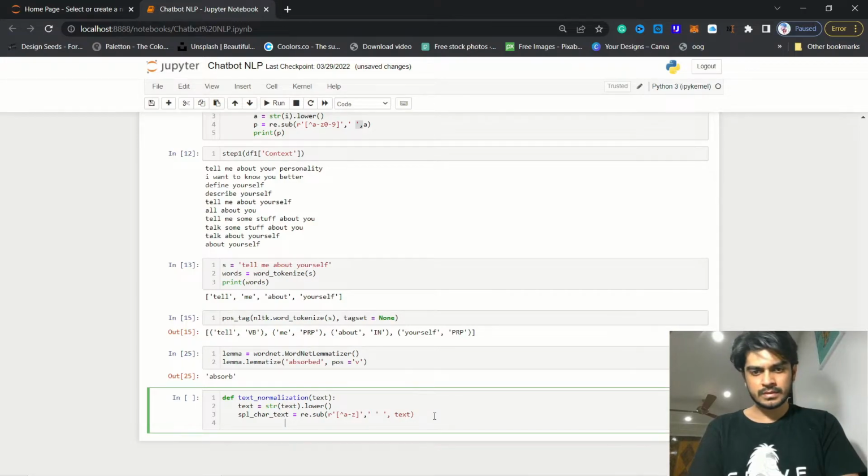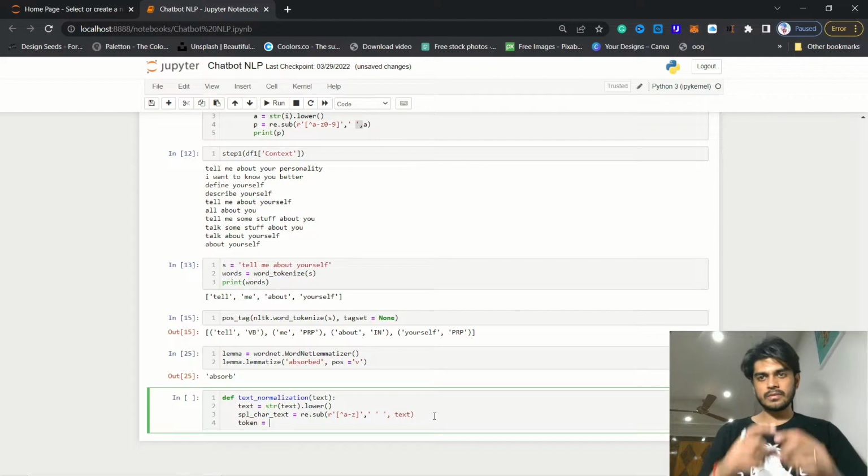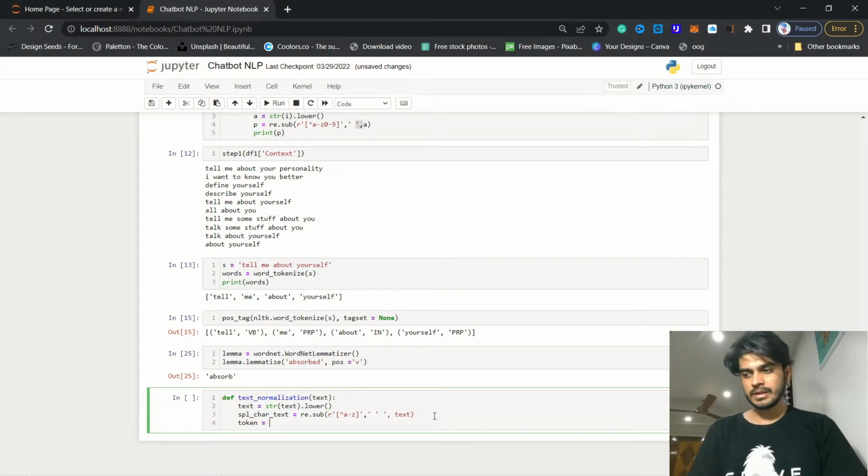And after saying this, let's say tokens. We will make a token out of our sentence. For each word in a sentence, it will make a token.